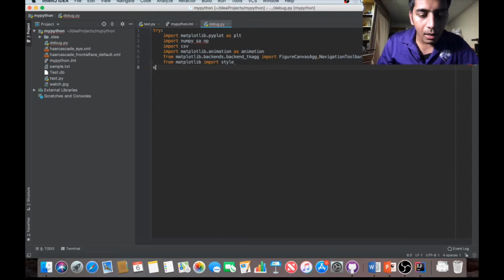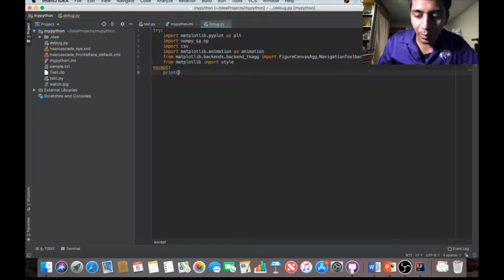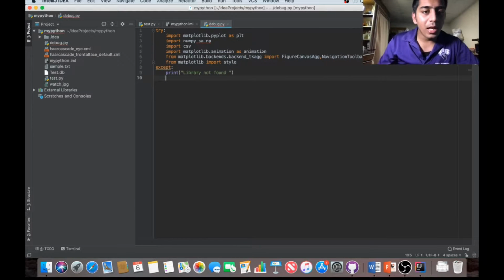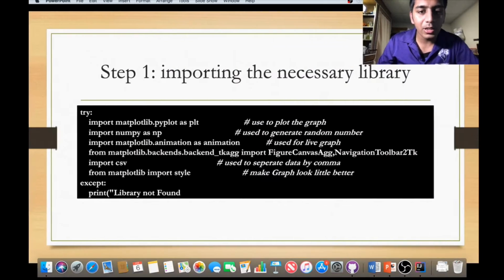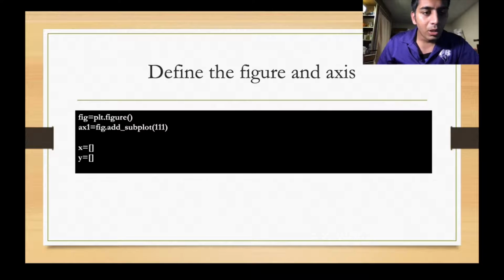And I'm going to add an except block: if these libraries are not there, give me an error, don't crash my program. Library not found, as usual. All right, so far we are doing so good. So let's move on with the presentation. We have imported the necessary libraries that we need. Now let's see what else we need.